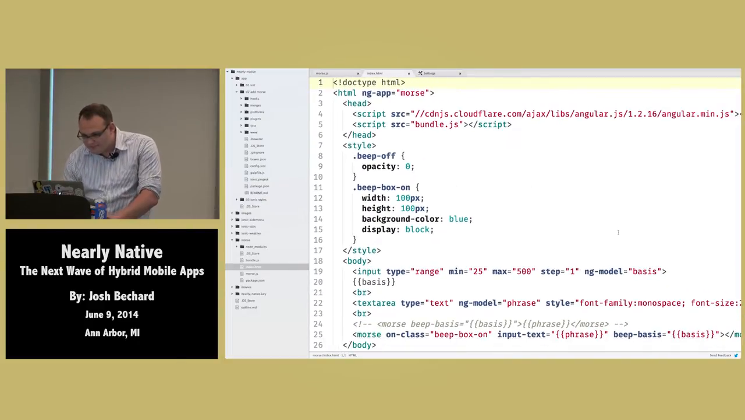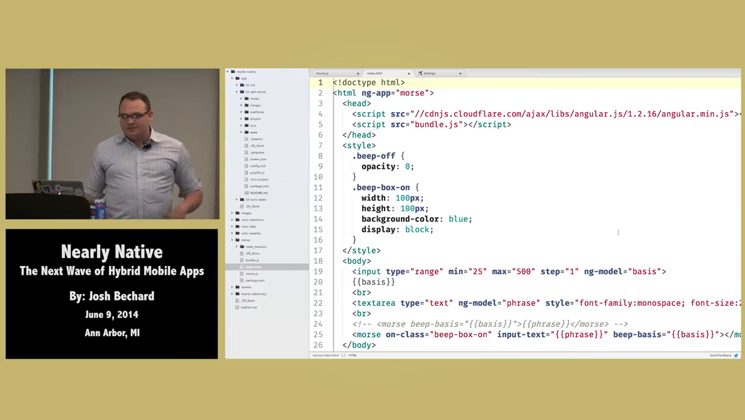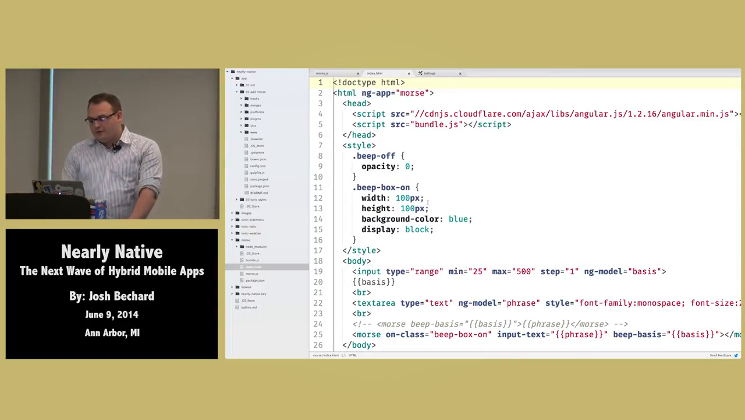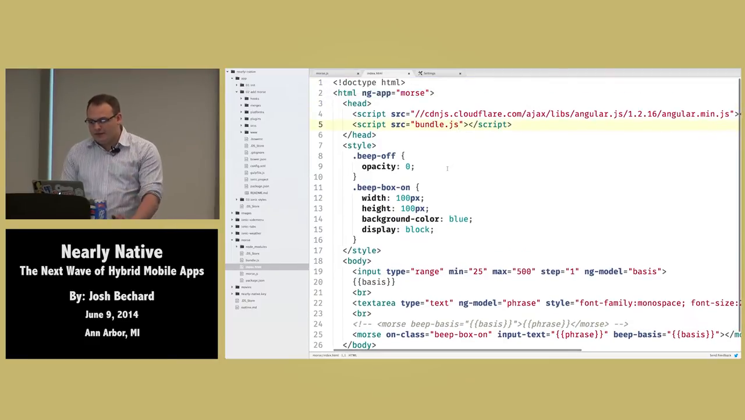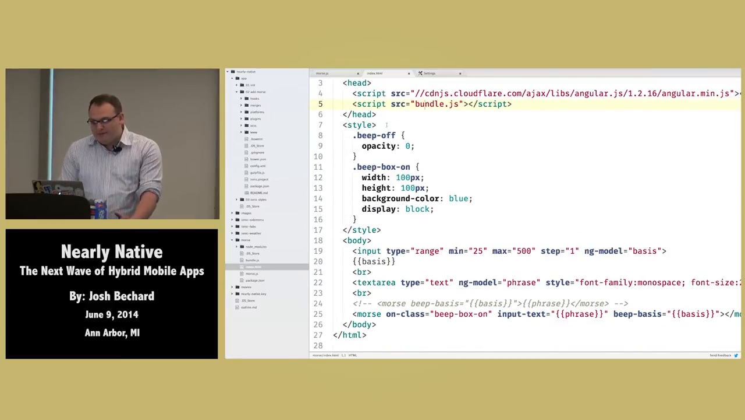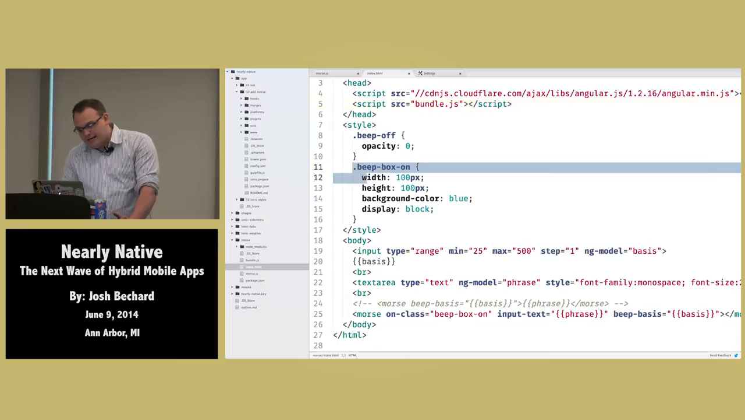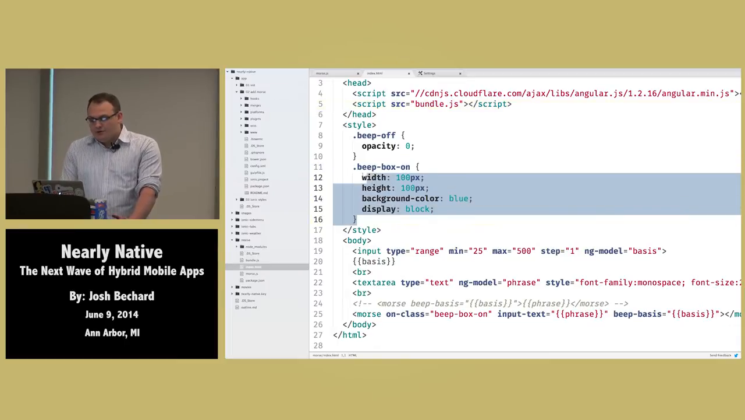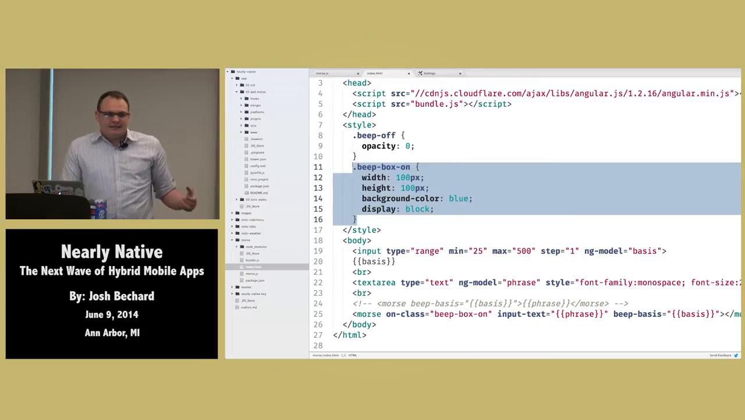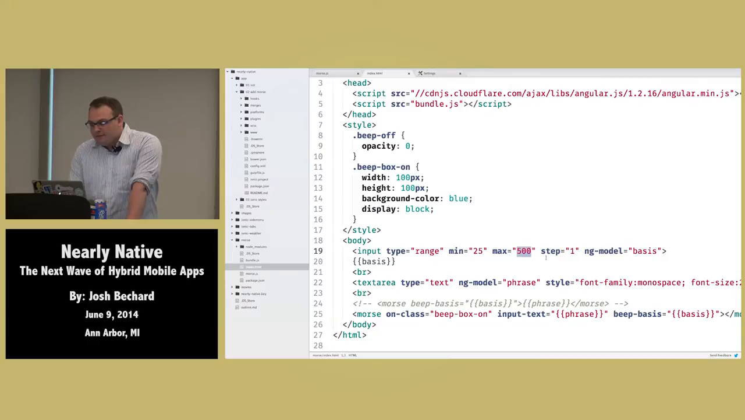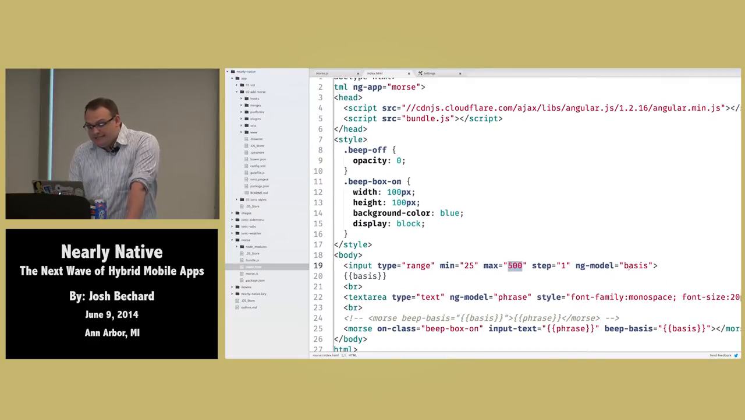Okay, so in the actual document, this is just to get it set up real quick, we are requiring Angular. I've got my bundle.js right in there, which is registering everything, good to go. ng-app is going to be Morse. I have my beep off and my beep box on styles. And so I want to put it in a box instead. I don't necessarily want just the text to blink. And so I've got a range input, minimum 25, max 500. These are milliseconds. I'm binding it to ng-model basis.